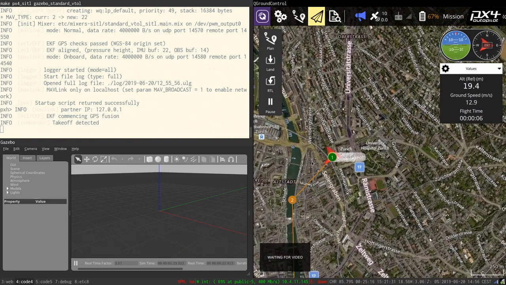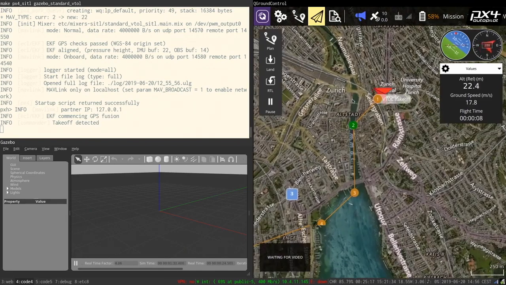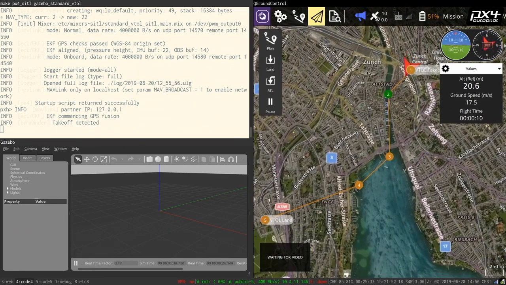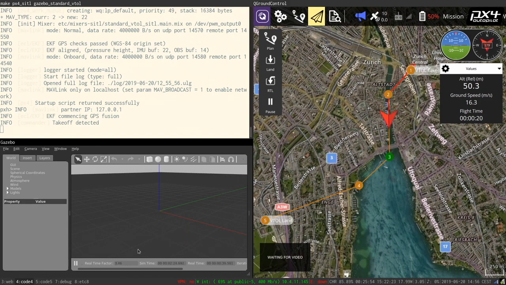So we're trying to fly from ETH, where we are right now, over to the Auterion headquarters, along the Limmat river. This is the standard VTOL, and it's going at 16 meters per second. But if you look at the real-time factor in Gazebo, right now it's 3. Yeah, 3 to 4 is what we can get on this machine.